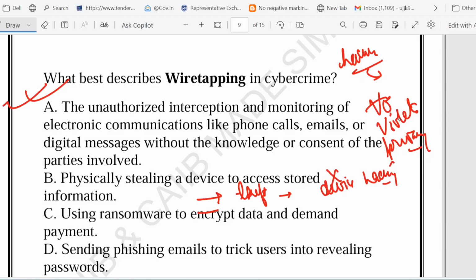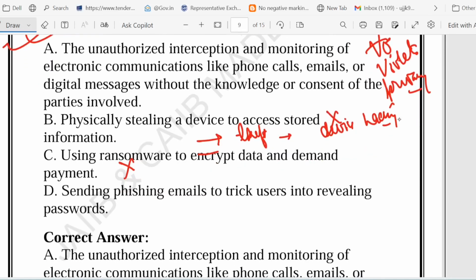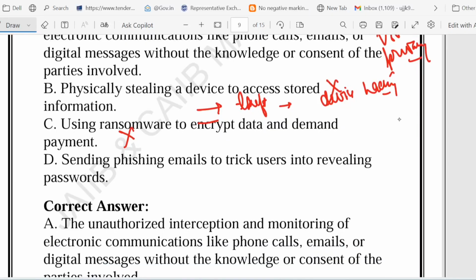Option C is wrong. Why? It is called a ransomware attack. A hacker locks your computer files and demands money to unlock them. So wiretapping is monitoring or listening, not encrypting or locking data. Option D is phishing. This is a phishing attack where the goal is to steal credentials by tricking the user. Wiretapping does not trick the user; it secretly monitors communication.